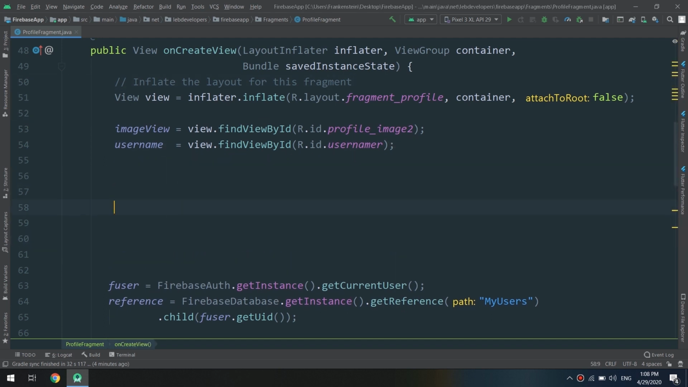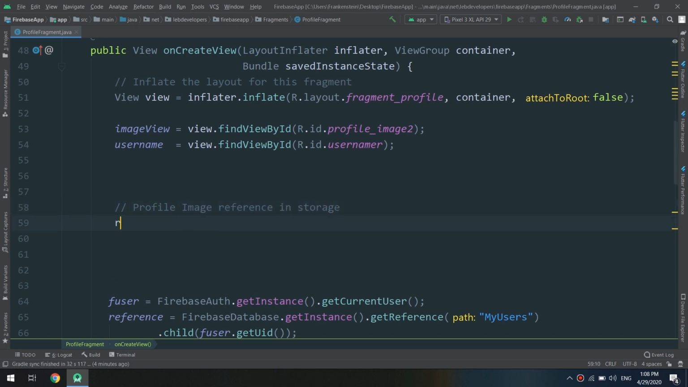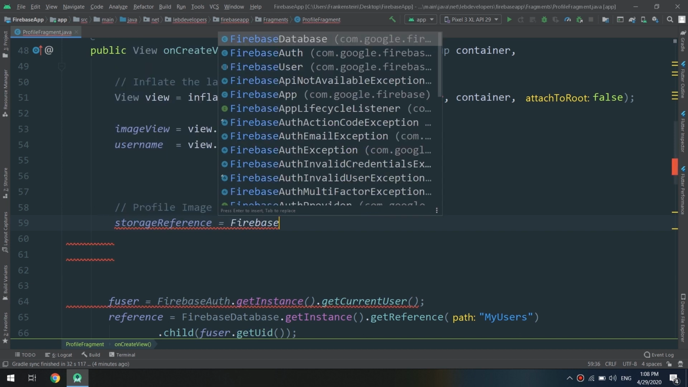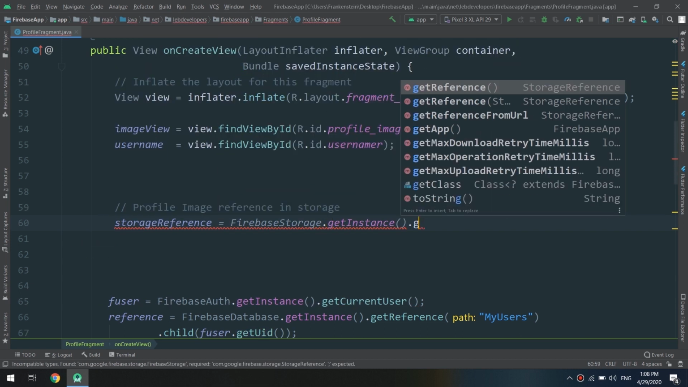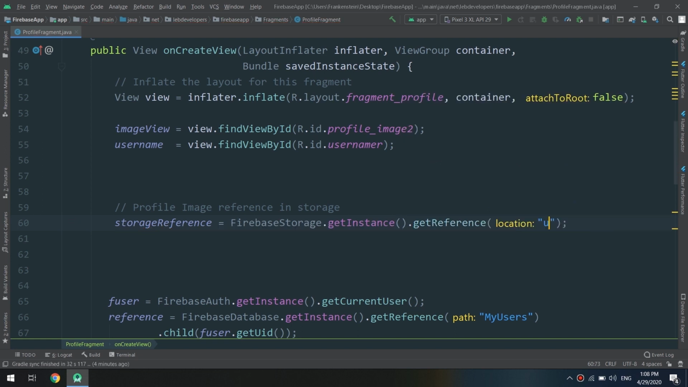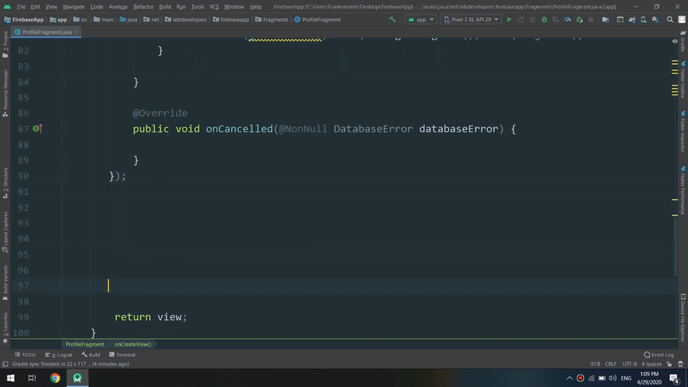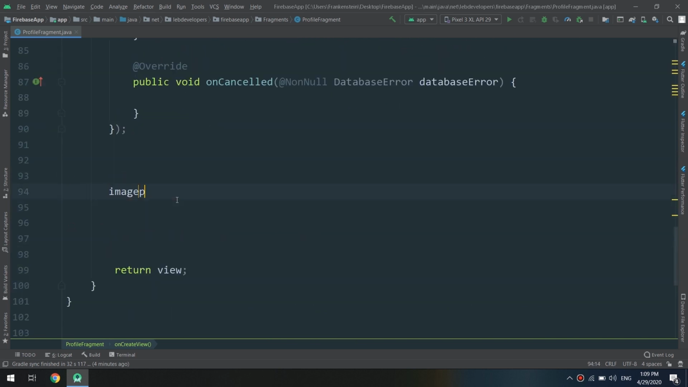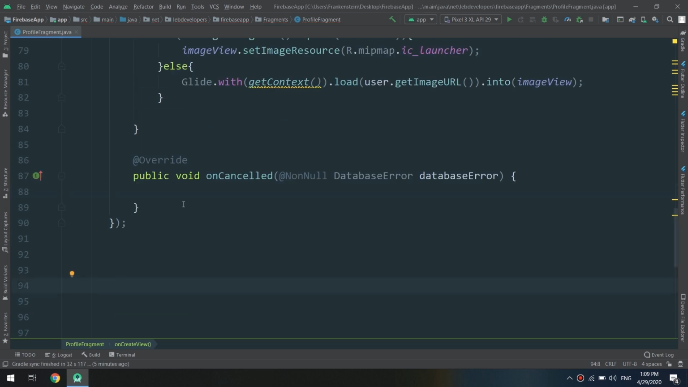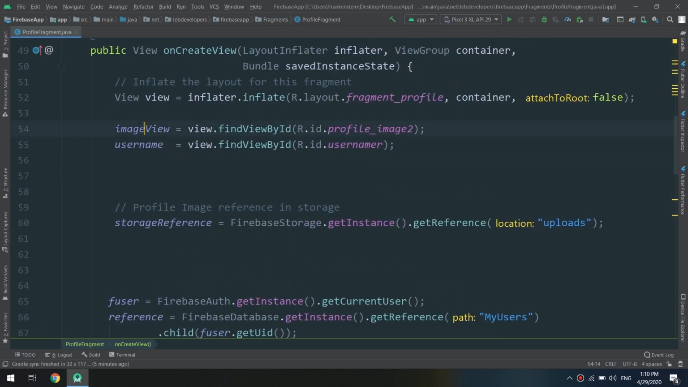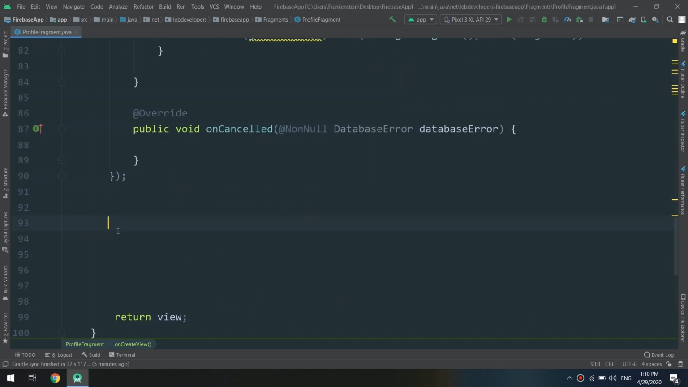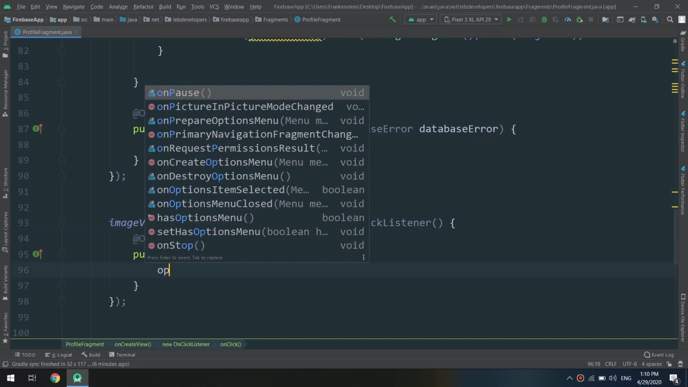Now, the profile image reference and storage. Firebase allows you to use the storage. It's very important, but there are limits for uploading, like the size of images, size on the disk, and many other limitations. But it's very important for some medium and small apps.